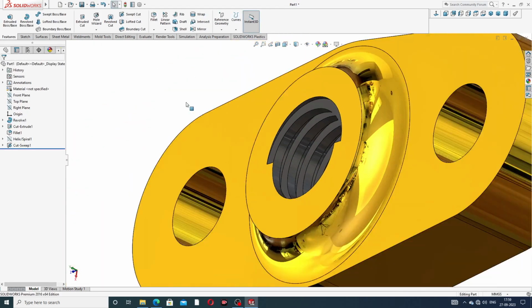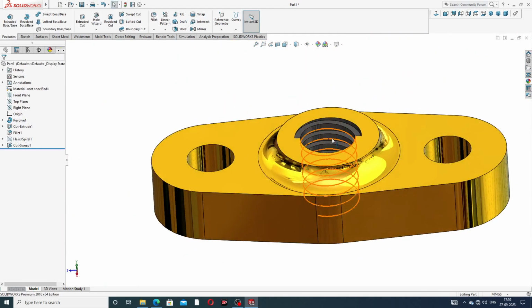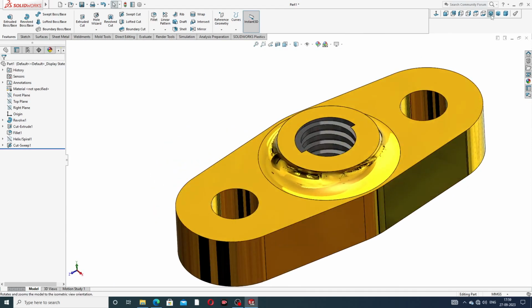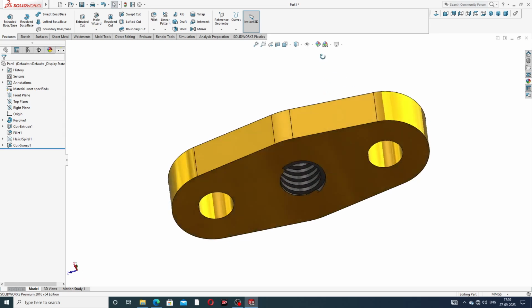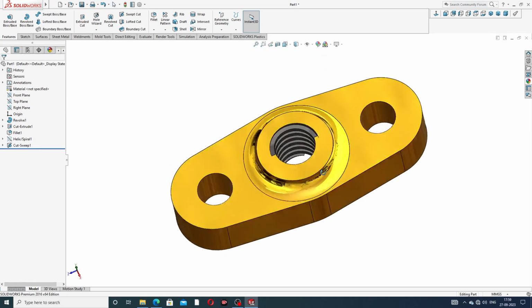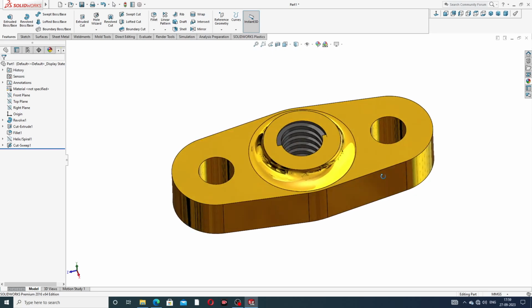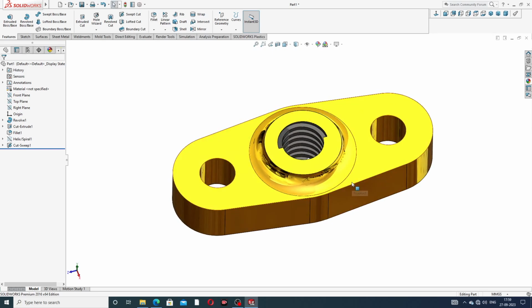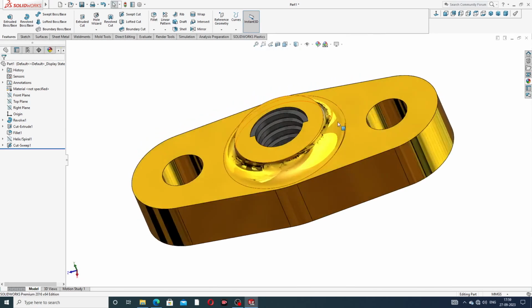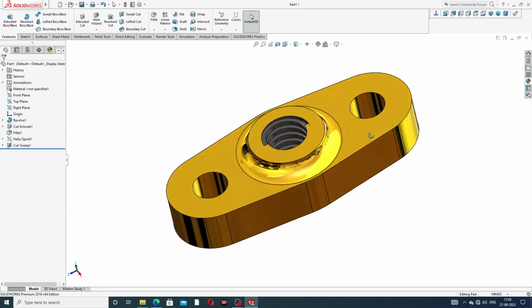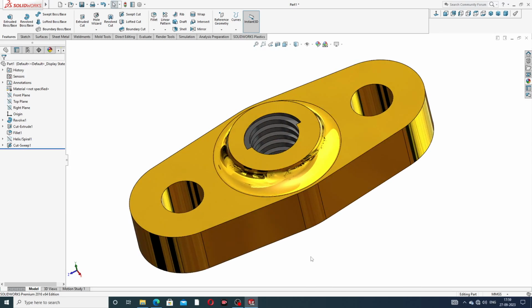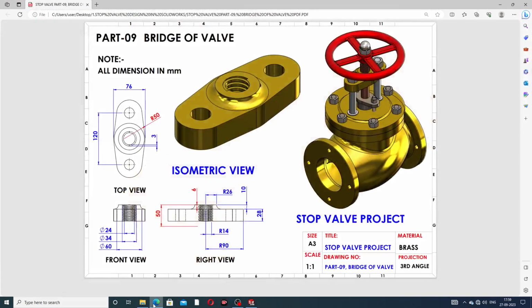Okay, this is looking perfect in the isometric view. All is looking perfect and correct, very nice looking here. Okay guys, all geometry and all lines are used here, and all is perfect and correct.